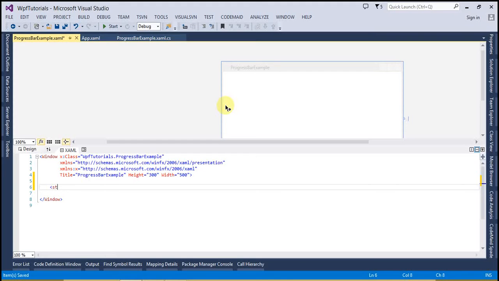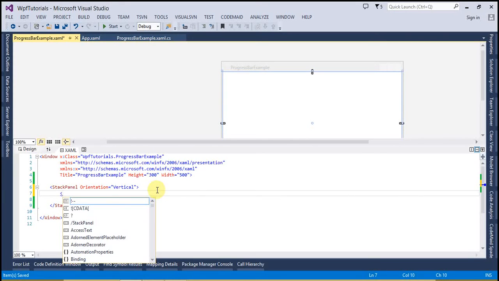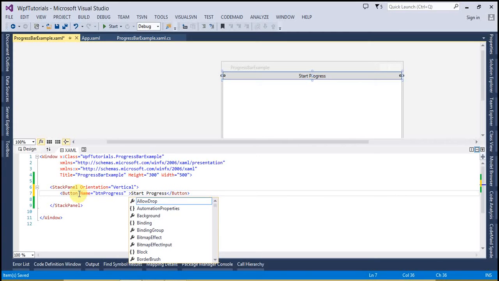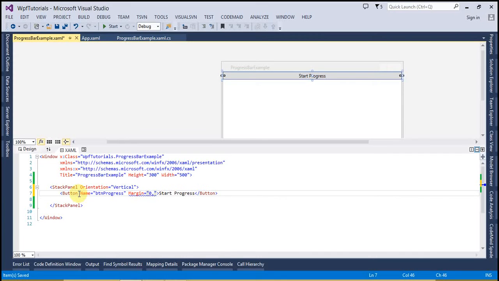First of all, I'm going to create a stack panel and I will set its orientation to vertical. And inside that, I'm going to put a button and I will set its text to start progress. And let's name it BTN progress. Now I'm going to give it some margin, 0 from the left and 10 from the top, 0 from the right and maybe 20 from the bottom.